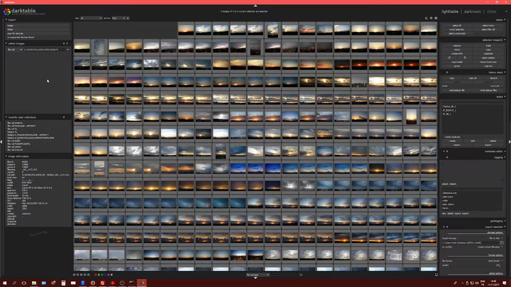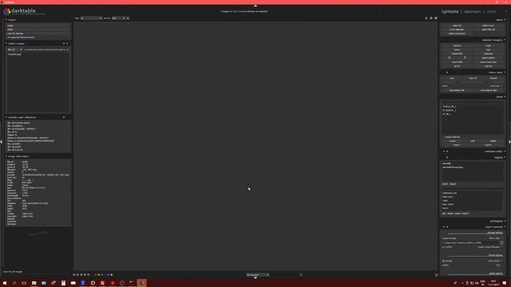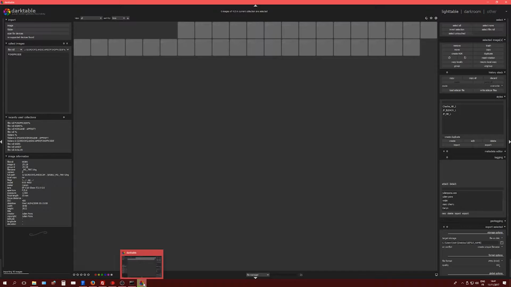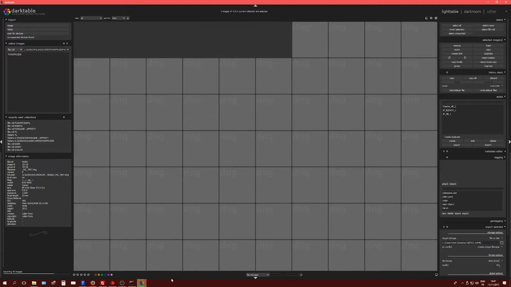So just for the purpose of the demonstration, let's import a new folder, and I'm going to shut down Darktable just after this so my thumbnails are not generated. So let's click open and let's just process the import. And when it's going to start generating thumbnails, I'm just going to shut it down.